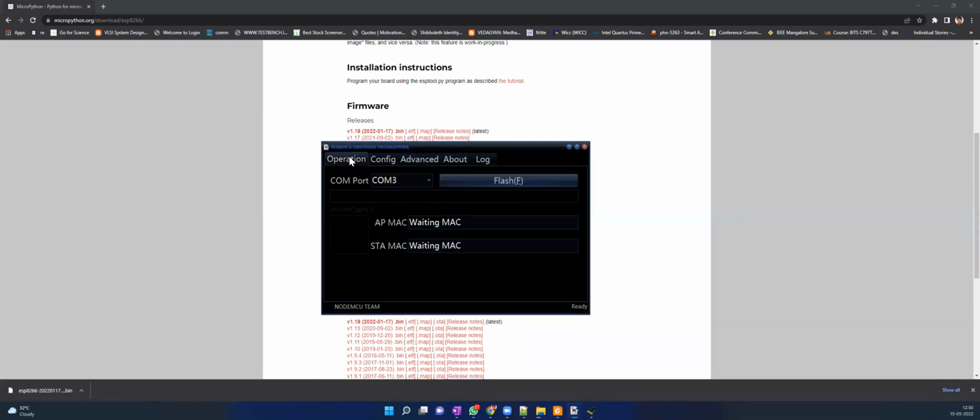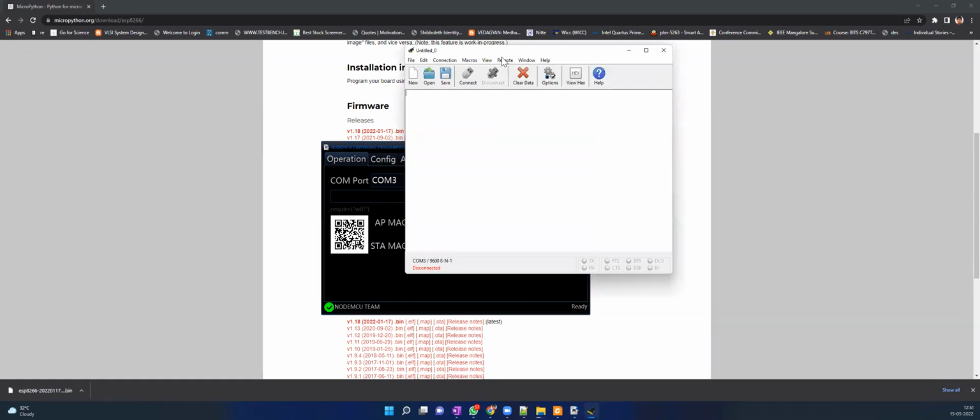By default you can go to the operation port and just flash also, but it will automatically pull. So it's ready now. You got this MAC ID also, right? Now you have to go to CoolTerm, whatever we have installed. So connection, connect, or you can go to the options.